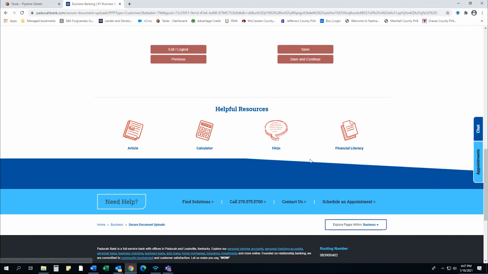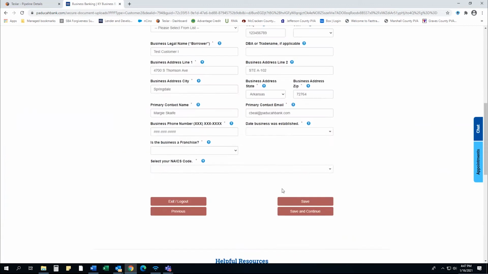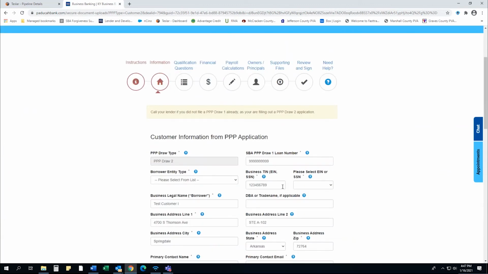Now, as you can see here, as we discussed at the beginning of the video, this page did load at the bottom rather than the top. So if your page looks like this, or perhaps it looks like this, don't panic. The web page has just loaded at the bottom rather than the top. Simply scroll to the top of the application and you can continue.